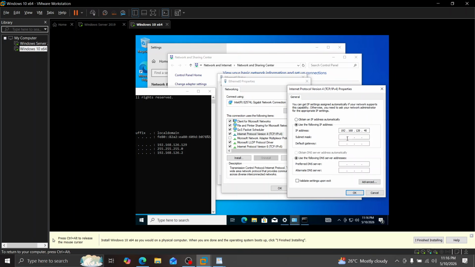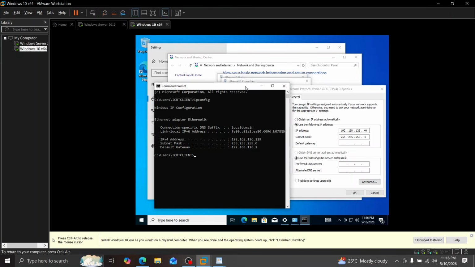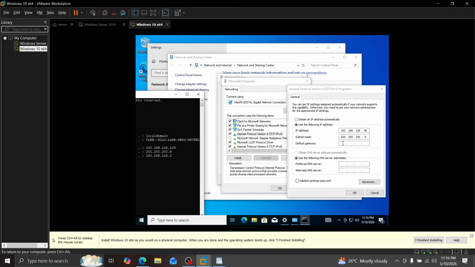Okay, and then the subnet mask is automatically created, and the default gateway is going to be the same as this. That's the default gateway, right? Yeah, 192.168.126.2. And if I'm right, the preferred DNS is going to be the Windows Server, which is the main server, IPv4.